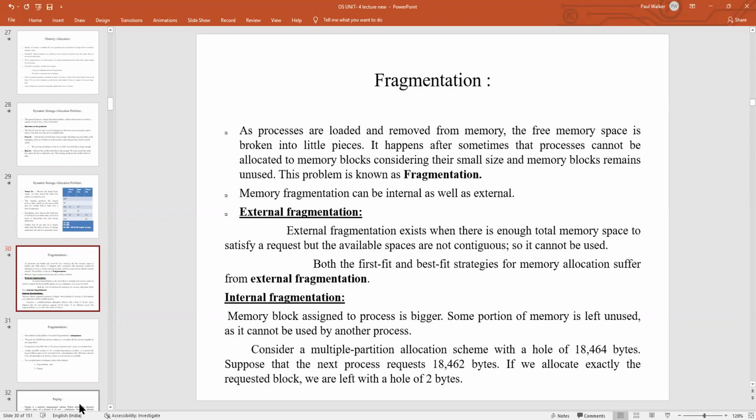What is meant by external fragmentation? External fragmentation is nothing but we use the total memory size to classify whether the particular memory is a contiguous memory or not. Contiguous is nothing but the memory in which the data flows in a continuous manner. Both the first fit and the best fit strategies for memory allocation are used in external fragmentation. Worst fit comes under internal fragmentation.